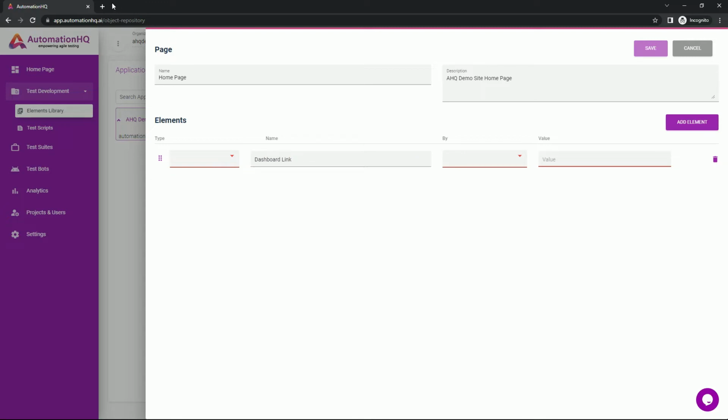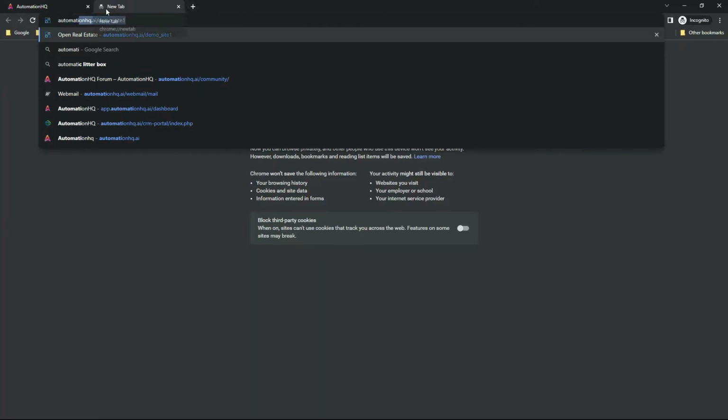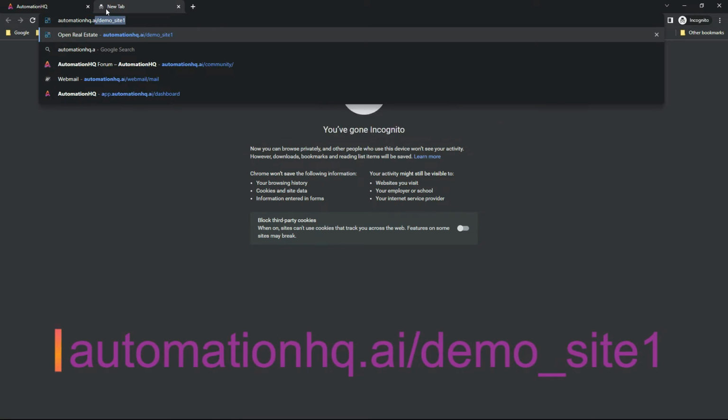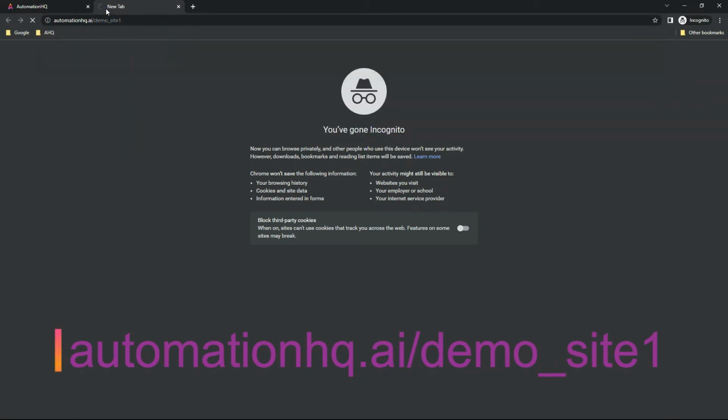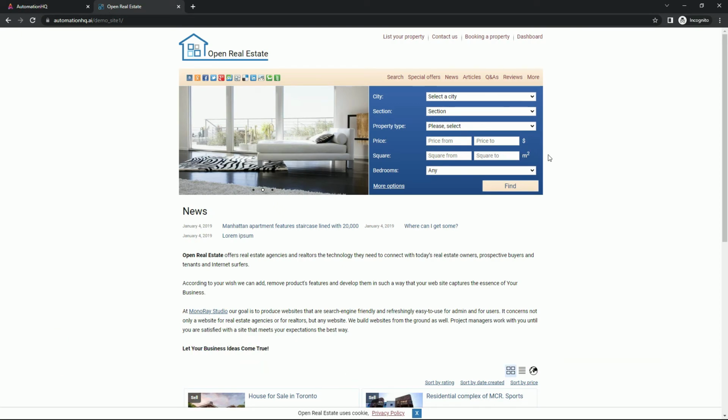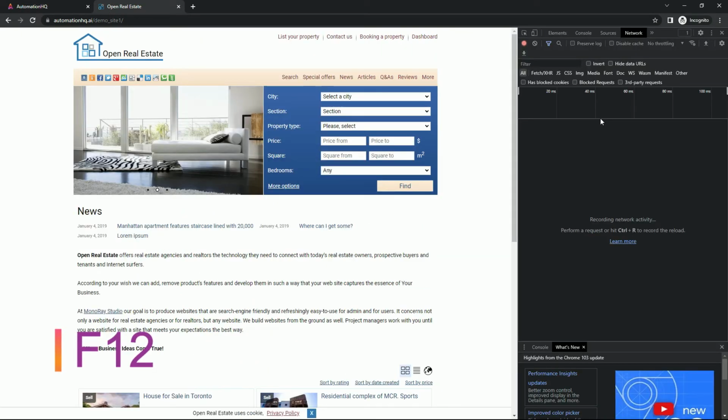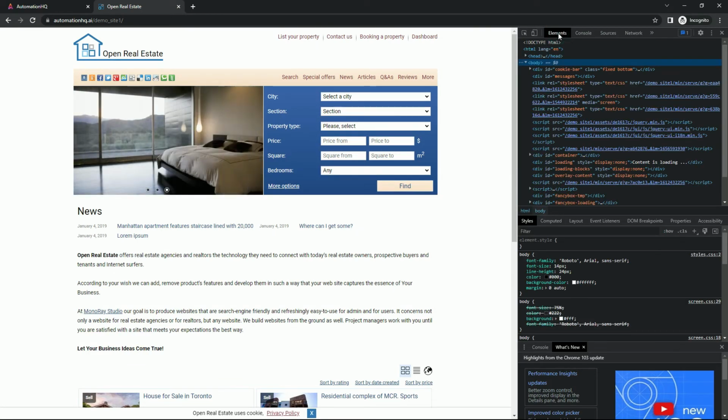Now let's go to the AutomationHQ demo site. The URL is automationhq.ai/demo_site1. Open the developer menu by clicking F12. Then, click Elements. This will show all the elements in the page we are currently in. In this example, we are going to use XPath as our locator for the elements.